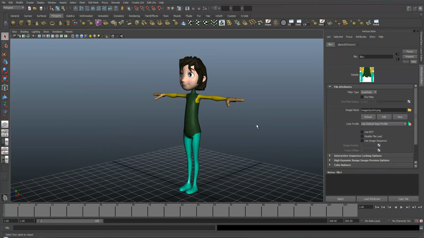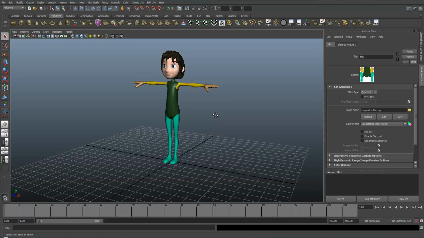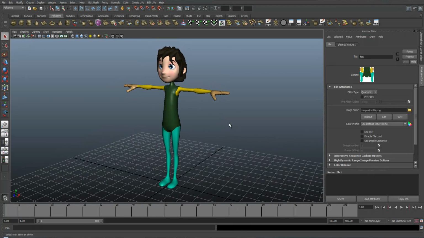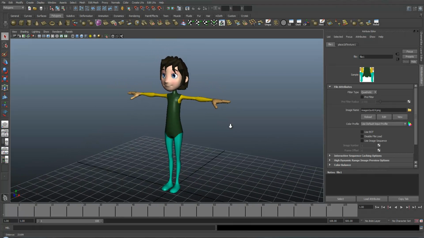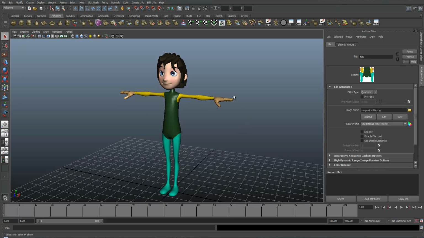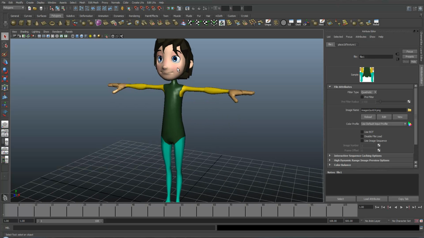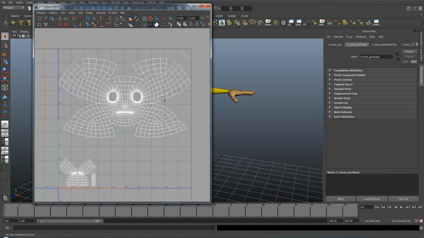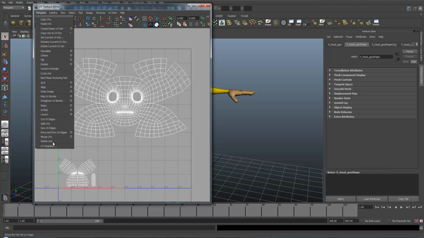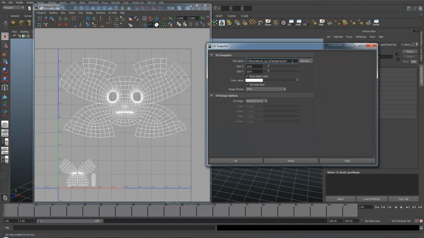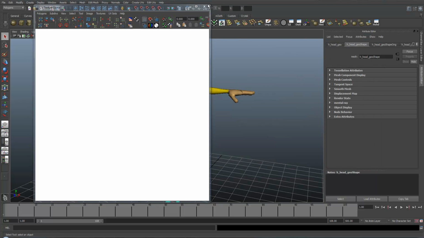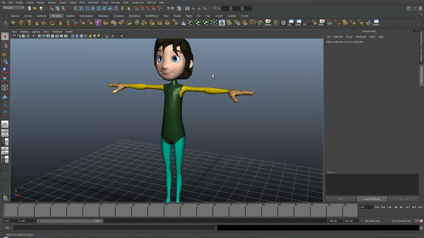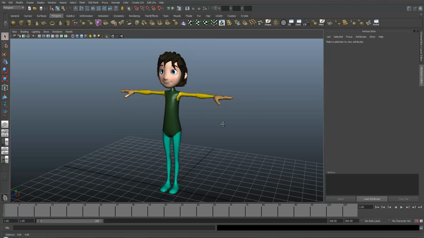So this is how you go about making your custom texture. And if you want to change the face also, it's the same procedure. You just select it, go into the texture editor. As you can see, there's a nice UV for this one. You just do a UV snapshot and use the same process for creating your own custom texture.